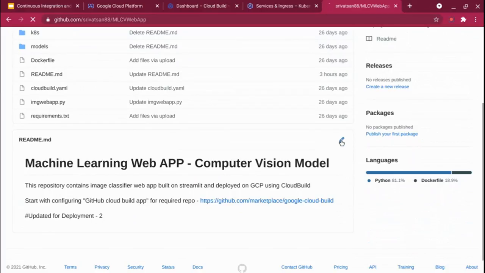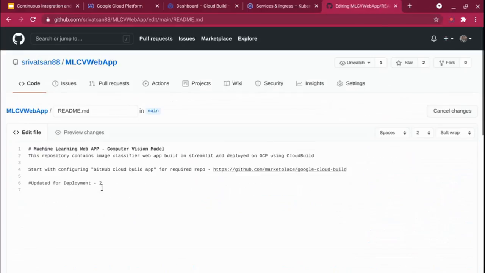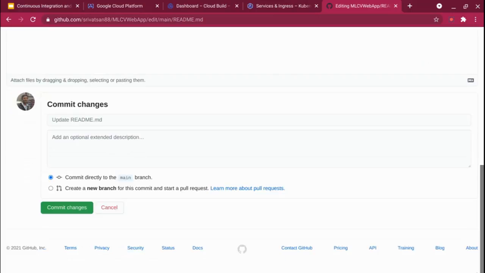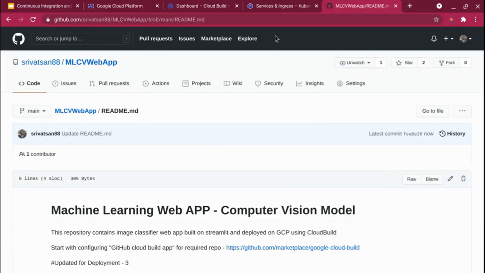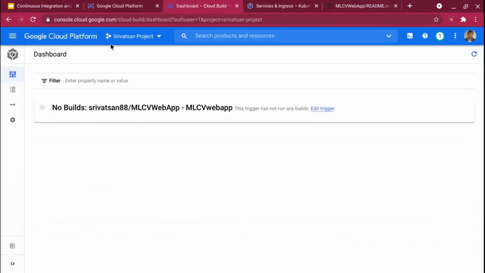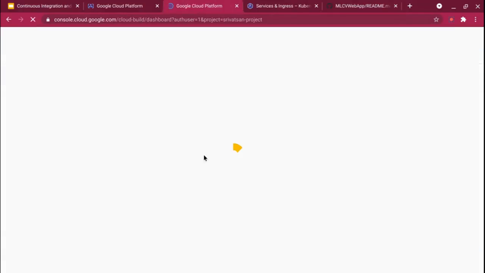So I'm just going to go and edit the readme file. I'm just going to change the "updated for deployment" number from 2 to 3, come down, and then click commit changes. Once I do the commit changes, let me go to my dashboard and then refresh this dashboard.